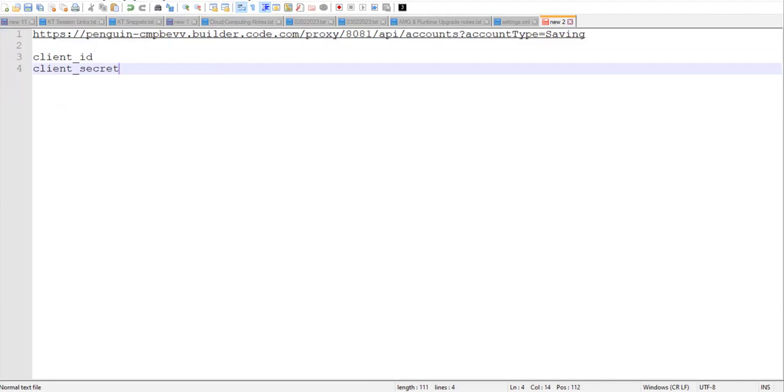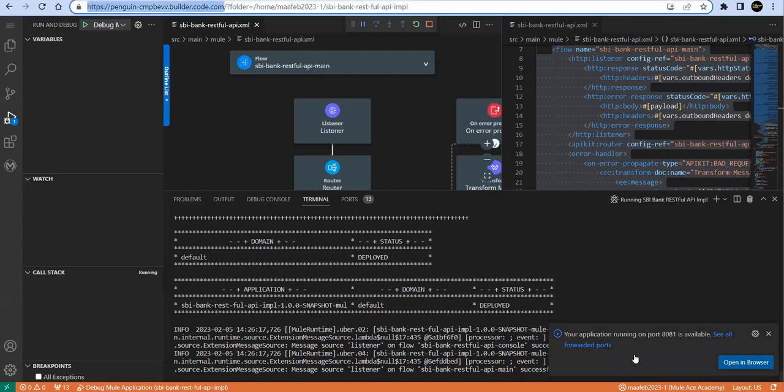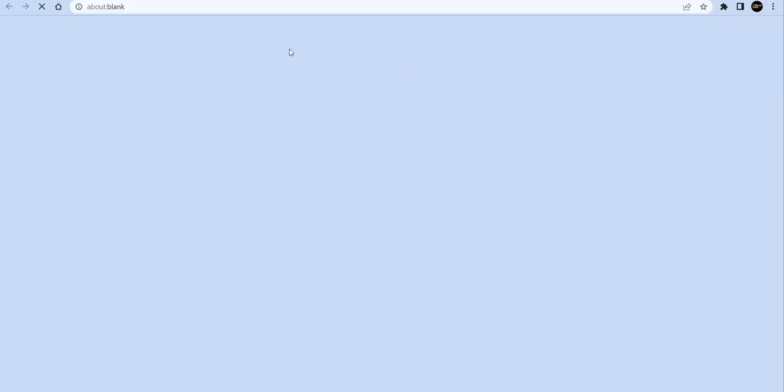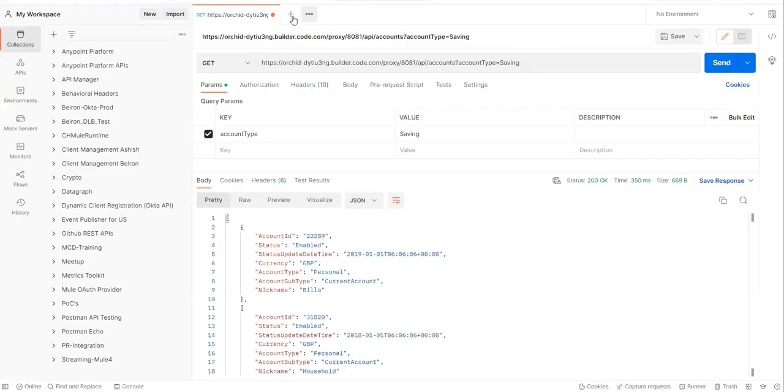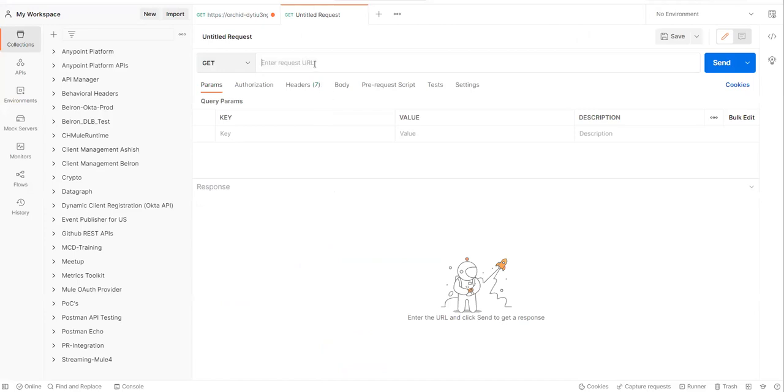So let's go back to our application. See, our application is deployed, open in browser. Let's look at this. It will throw an error. It will say that there is no listener. So let's copy this URL. One by one, we'll go to our Postman and paste it.